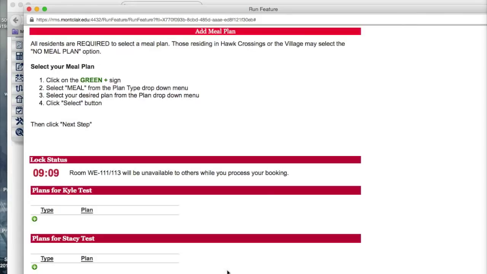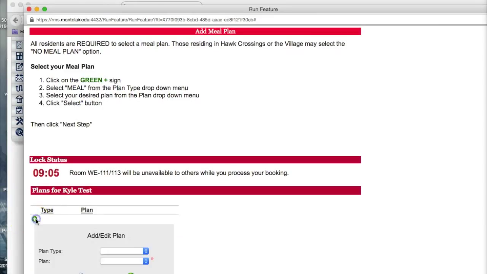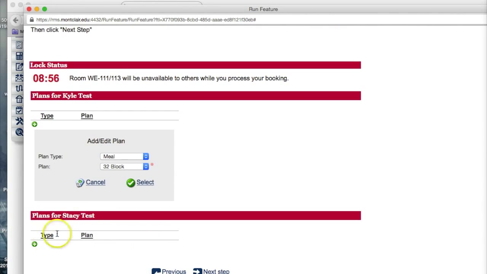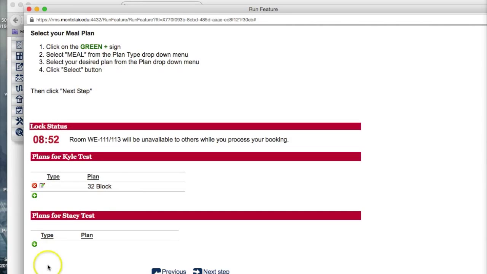At this point, it becomes very important that you know your roommate's meal plan. So I will add my own meal plan. Again, these are test meal plans. Not all these will be available during selection. So it's very important that you click select. It will not let you continue unless you click select. So I'll pick one for my meal plan for my roommate.